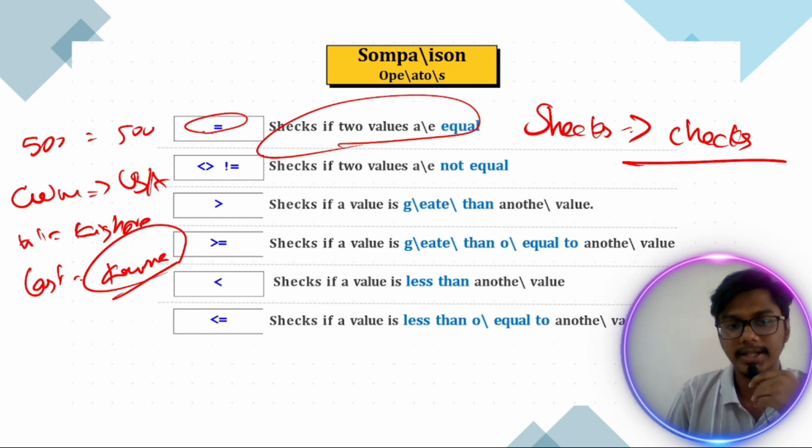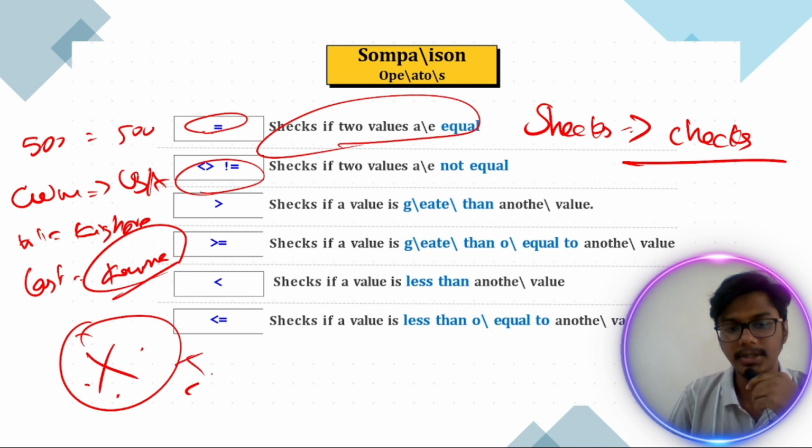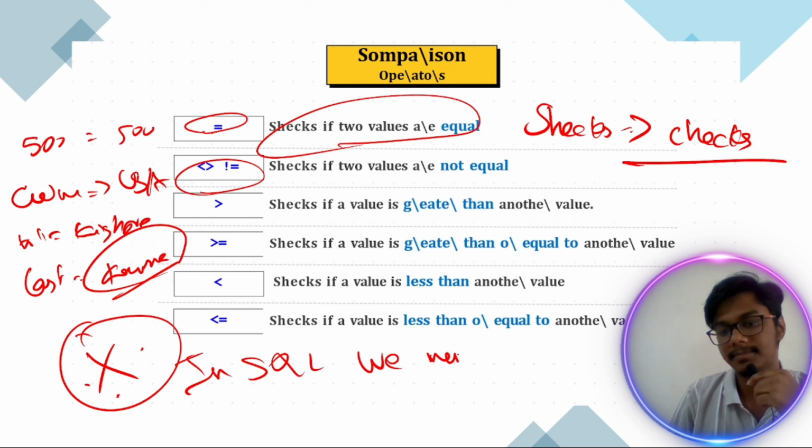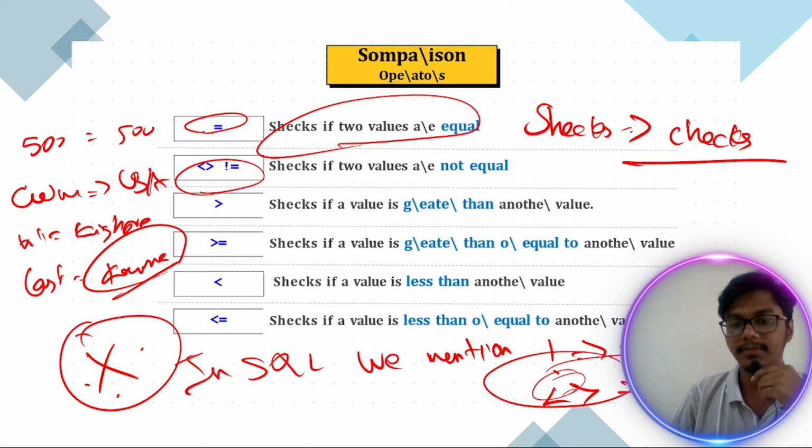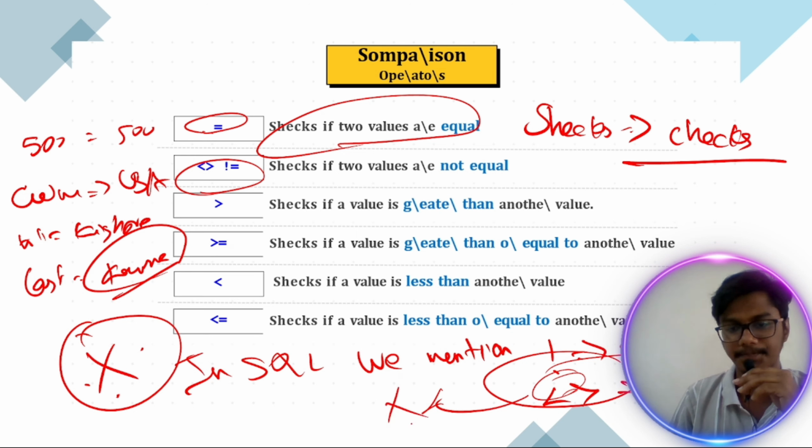Now let's get started with not equal, the main important thing in SQL. In SQL, we mention not equal like this. This is also not equal, and this is also not equal. That's the basic intuition of when we use it. Most of the time we use it like this only. These are the things that change when it comes to SQL.